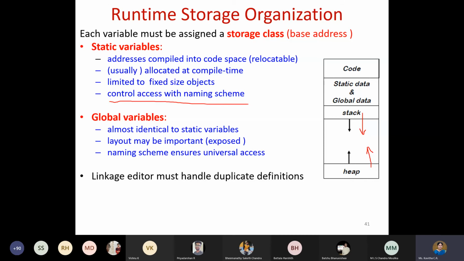Global variables are just similar to the static variables. The only thing is that the layout itself is in such a way that it is exposed to all the parts of your program. Therefore, the naming scheme also ensures that it has universal access. So whatever is innermost, you will use many times, and if nothing is recent, then it will go and use the global variables itself. So the addressing also will be maintained in that way only.